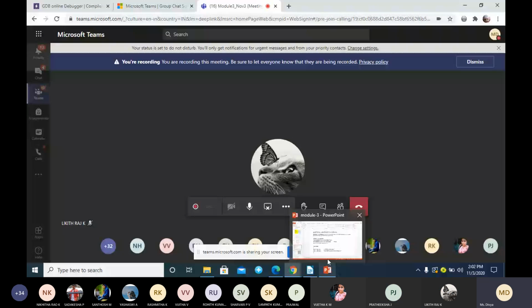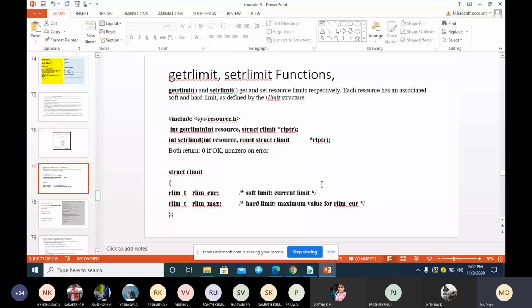So in the last session, we discussed environment variables, the different types of memory allocation functions, malloc, calloc, a brief introduction about memory allocation functions, and what we mean by setjmp and longjmp functions. Okay. So today we'll discuss getrlimit and setrlimit.